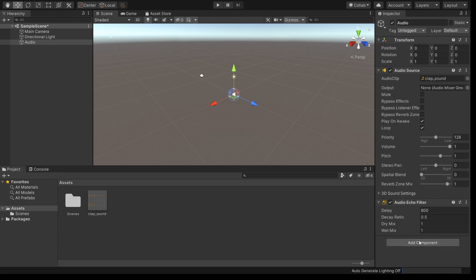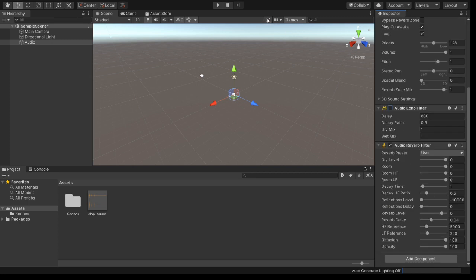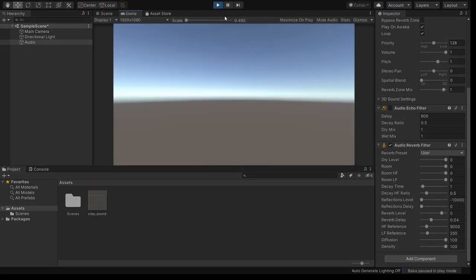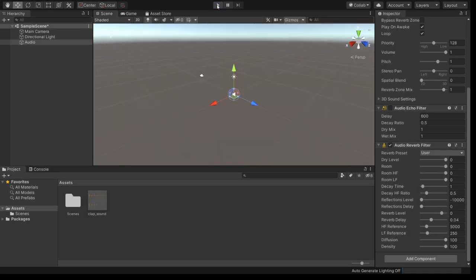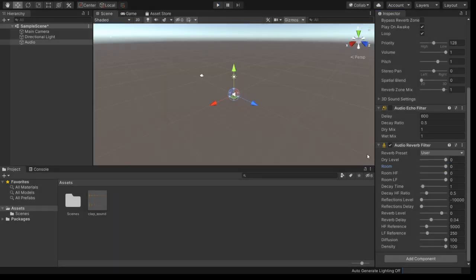Now I'm gonna add a reverb. Let's see, to add some reverb, audio reverb filter. So if we now play the game, it has a reverb effect. We can change the dry level. We can change the room. So we can change those reverb inputs and outputs. So this is how to add a reverb.